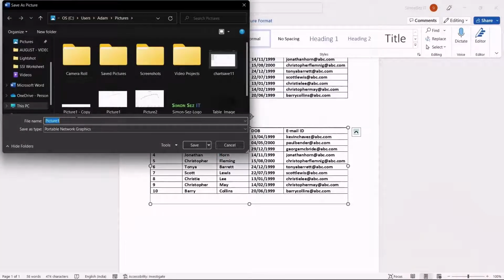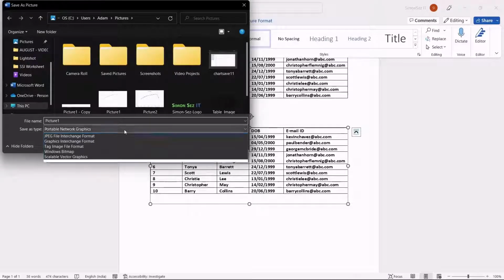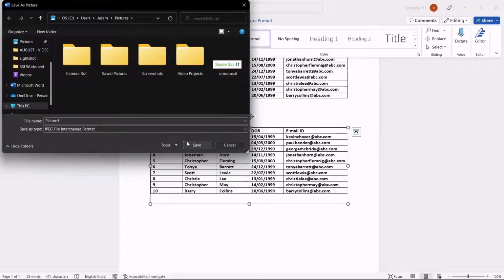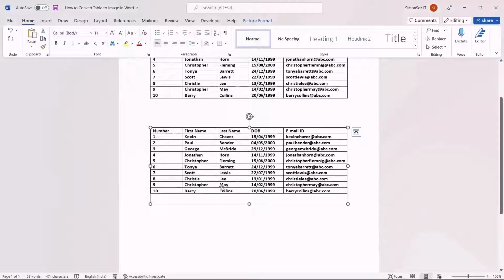This opens the Save as Picture dialog box. Choose the destination to save the file and rename the image if necessary. From the Save As Type dropdown, choose the format of the image. Select the file format and click Save. This saves the table as an image in the desired location.